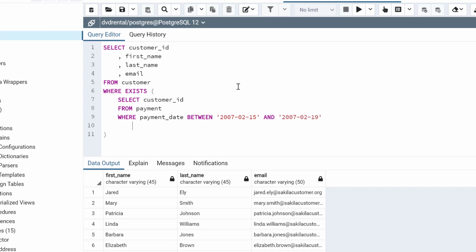2007-02-19. And this is the key part right here: payment.customerID is equal to customer.customerID. We need some way of connecting our inner query back to the outer query. Finally, we'll say group by customer ID having sum amount greater than or equal to 30.